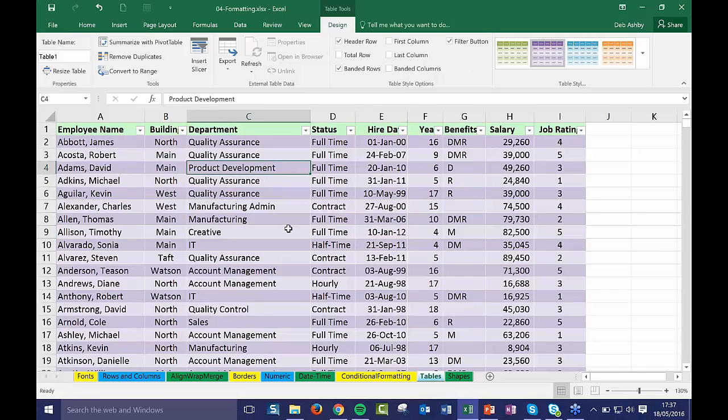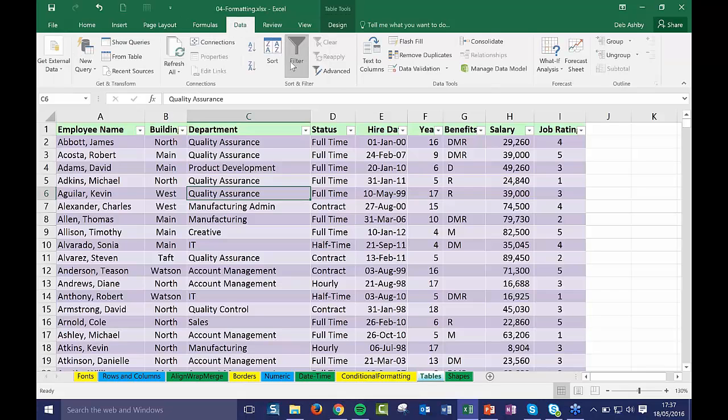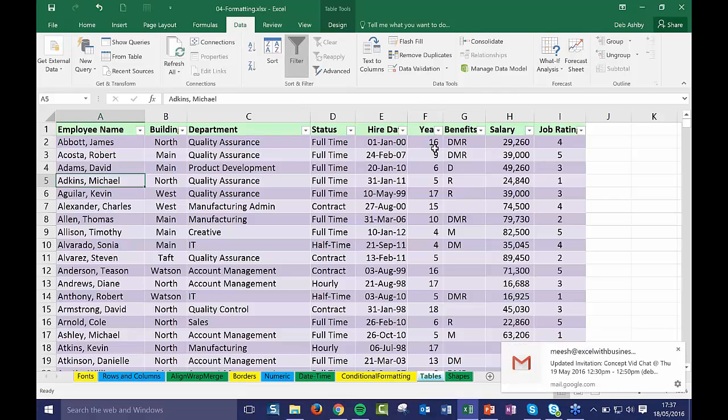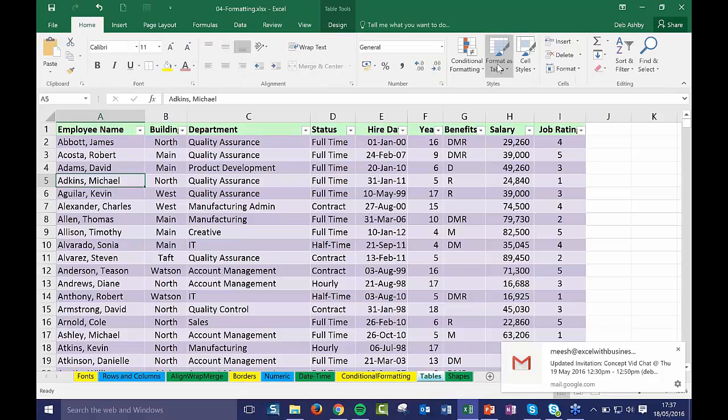You don't just have to apply them through formatting as a table. If we click on Data, you can add filters to any series of data. So if you've got column headings at the top, you can click Filter and it will add these little drop-down arrows. It's just useful that when you do the Format as Table command, it will automatically put those filters in for you as well.